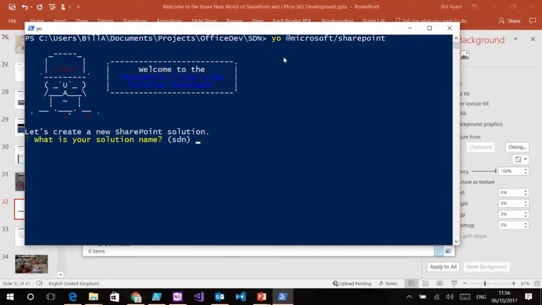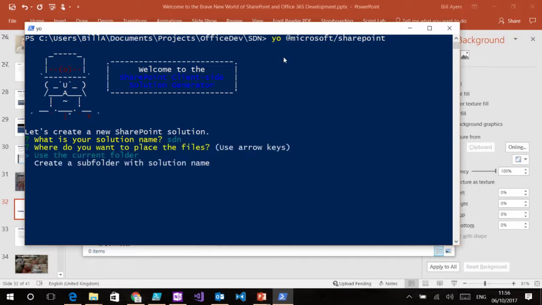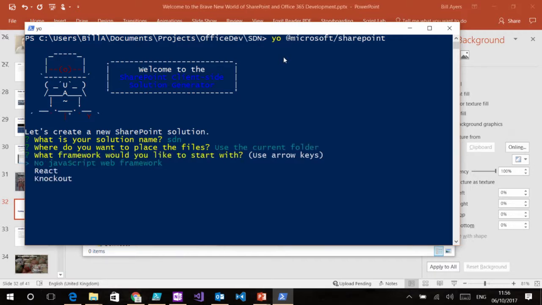because ASCII art is the new cool thing, isn't it, in command lines? Anybody remember when you used to have to use command lines to do development because that's all you had available before IDEs? And now we've come full circle. So we'll take a default there. We'll use the current folder.